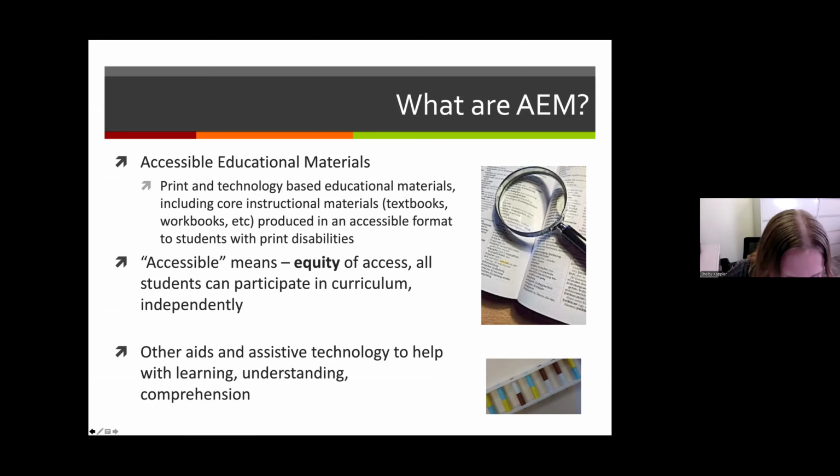Accessible means equity for all students. We want to ensure that all students have equal access to participate in the general education classroom as best they can.